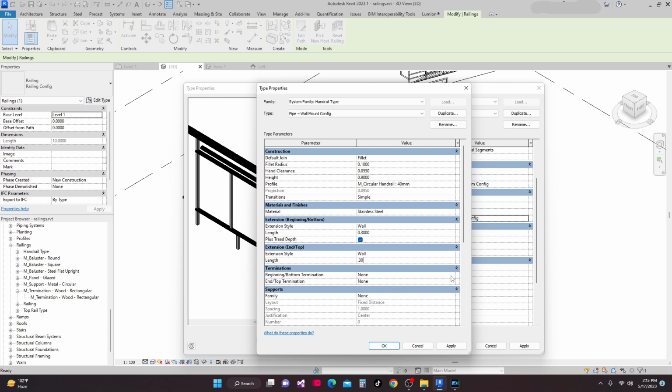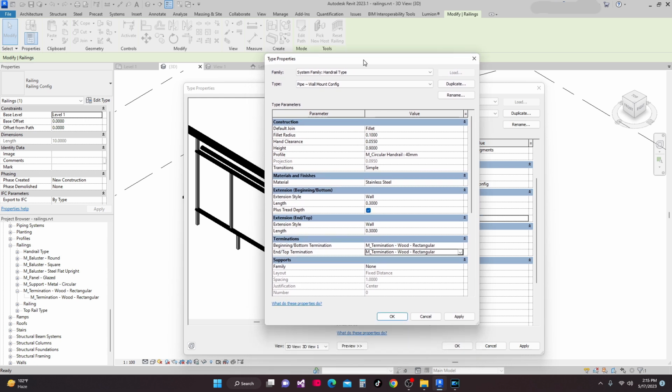And then there is a transition, so we'll place a termination wood rectangular, and we can make our own profile for this. And then again wood, actually it's not a profile, it's a 3D. And then there is a support here. This is the difference between rail and handrail. Here we have a support, we can place a support on our rail. So in family, I can use a support metal, circular, and fixed number. There is a fixed number, and there is align with the post.